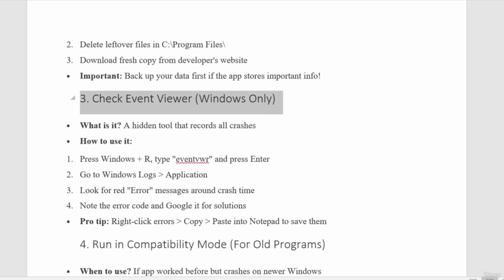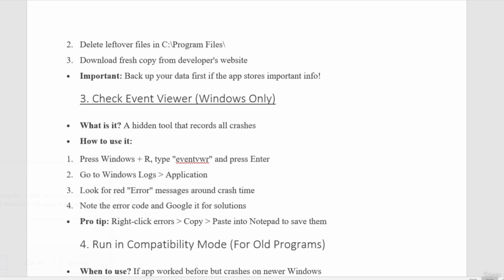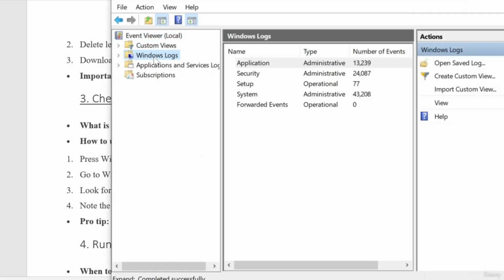Next, check the Event Viewer. It is only recommended for Windows. Your event logs will be there. How to do that? Press Windows plus R, the Windows button plus R, and type eventvwr, or Event Viewer. Once you click on it, it will open the logs, the Windows logs. All these logs will be open.